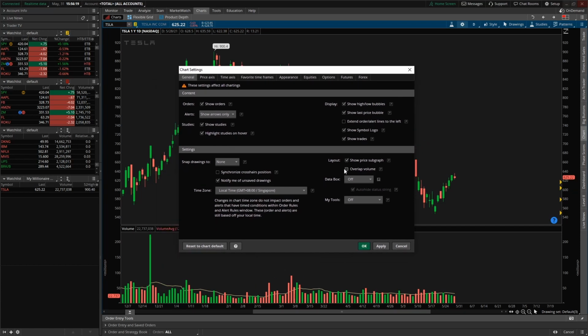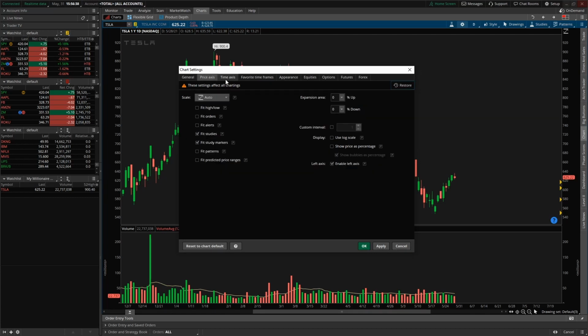Also you can choose to overlap volume or not. The preset one is just some blue volume bars over there. I choose to untick it, but you can also choose to tick it. And then also definitely adjust it to the time zone that you are in. I'm in Singapore, so my time zone is at Singapore. Then you go to price axis, nothing much to change here.